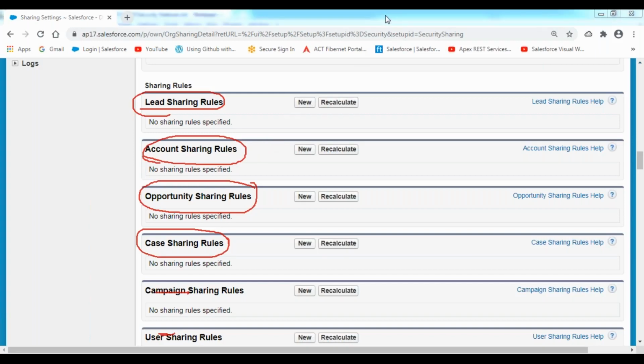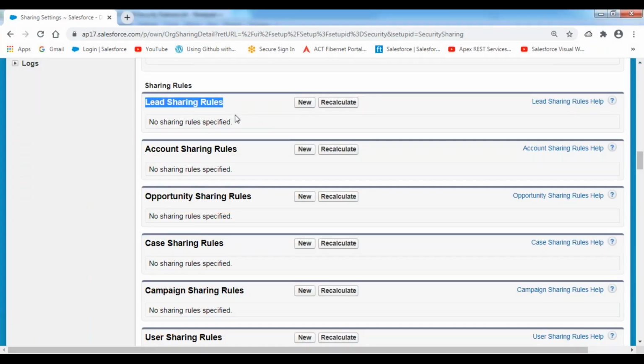So whenever you are creating a sharing rule, we have to go to the respective object's section and click on the new button to create a new sharing rule. If you want to create a sharing rule on the lead object, go to the lead sharing rules. On a lead object, not only one, we can create multiple sharing rules. So instead of creating all the sharing rules in a single section, we can place them in different places.